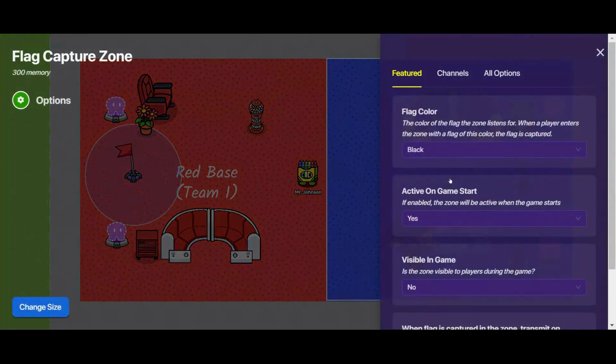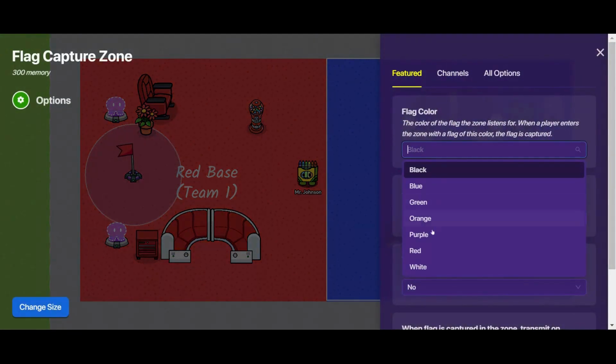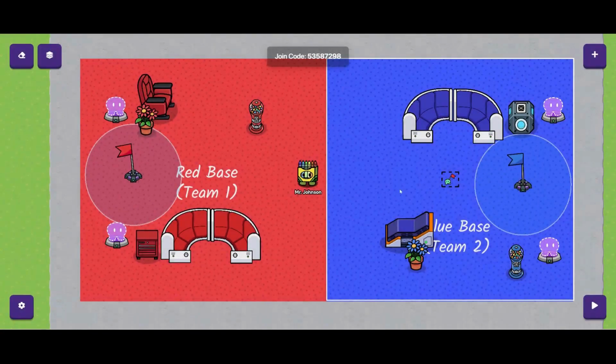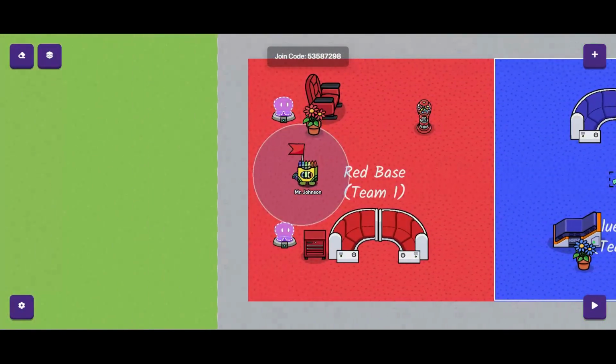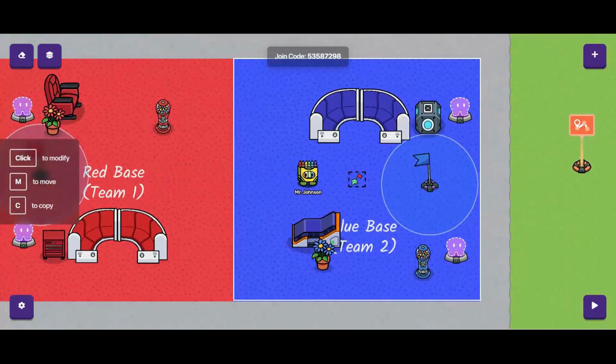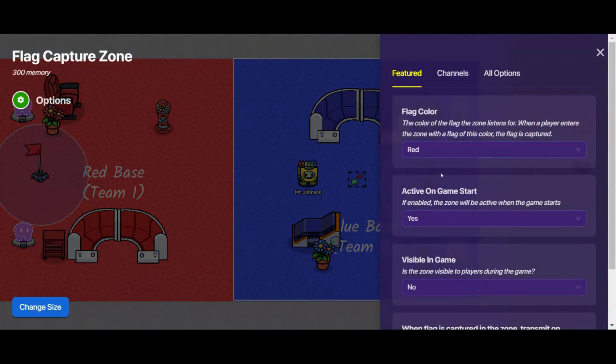So we need to change a few settings. We need to tell the game, what is this zone looking for? Well, if it's on the blue team side, we actually need to tell it to look for the red flag. Because what it's looking for now is if a player from the blue team runs over, grabs the red team's flag, and enters this zone, then the game is going to know, hey, the red team's flag got captured. So we're going to set that to red.